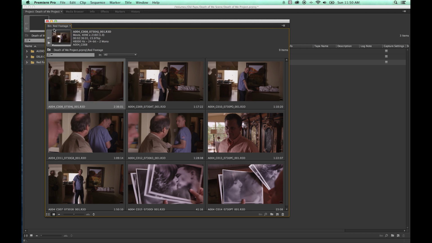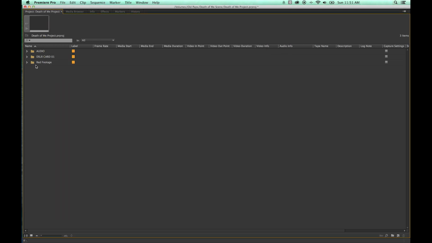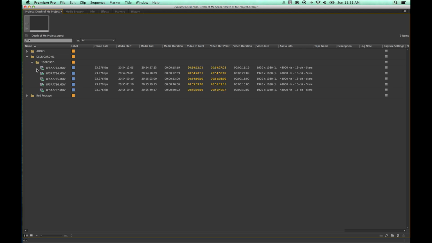Control Z, Command Z 2 times. All right, let's do some more organization here. So I've got my red footage in this folder. Arrow down my DSLR and you'll notice I've got another folder within this. It's redundant. I don't need that.